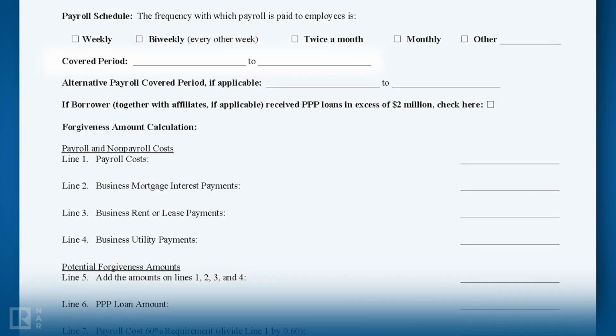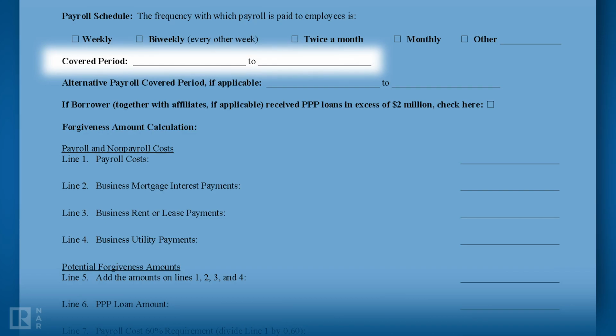As noted before, the borrower should indicate here its covered period, start and end dates. Again, the covered period is either the 24 weeks beginning on the date of the loan disbursement, or if the borrower received its PPP loan before June 5, 2020, then the borrower may choose to use the 8 weeks beginning on the date of the loan disbursement as its covered period. The covered period includes the date on which the loan proceeds were disbursed to the borrower. Under no circumstances can the covered period extend beyond December 31, 2020.